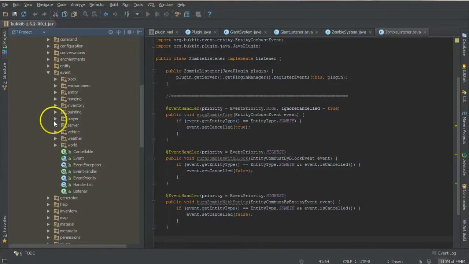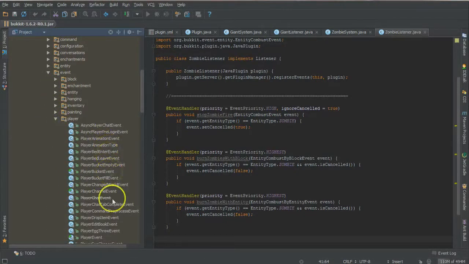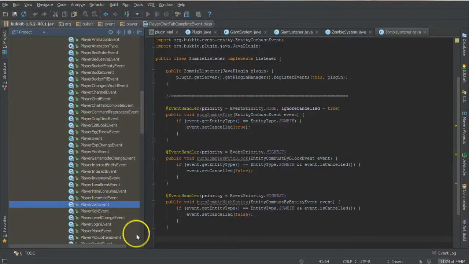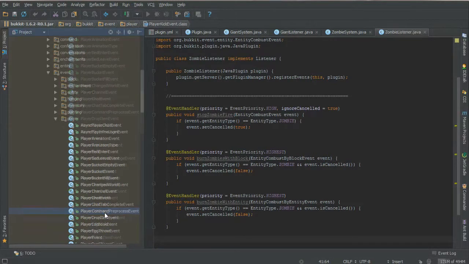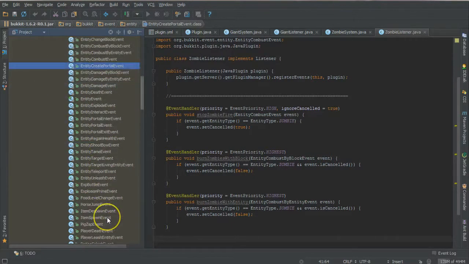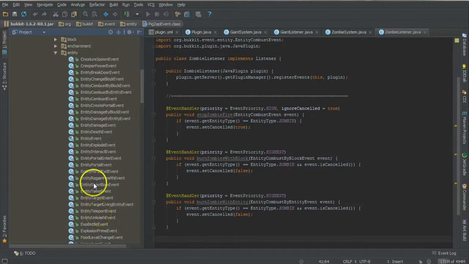So if a player does something, say a player chats in the chat screen, you can modify that. You can modify what happens when a player joins. You can cancel when a player is booted. Let's see. If we go into entity, you can see some of the entity ones. So if the entity creates a portal, you can cancel that or modify it. You can modify when a pig gets zapped by lightning. I mean, it's just endless.